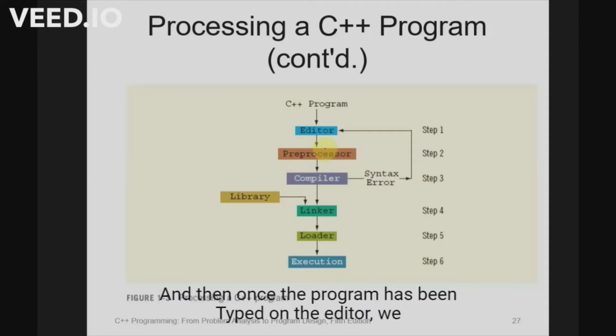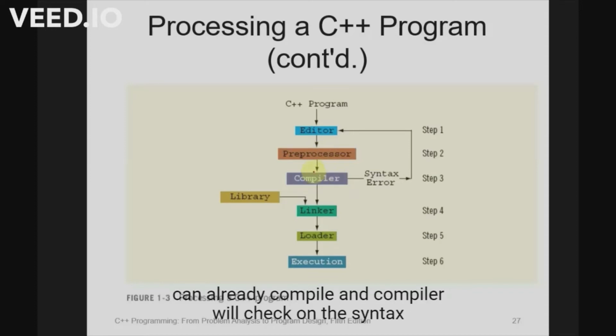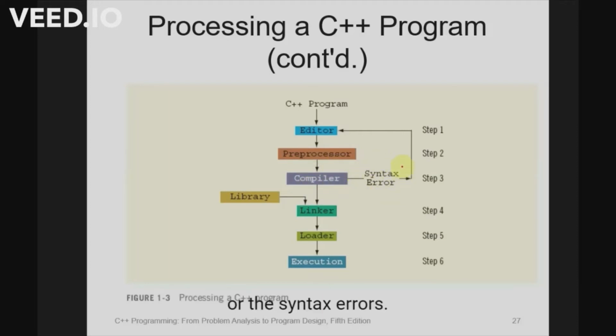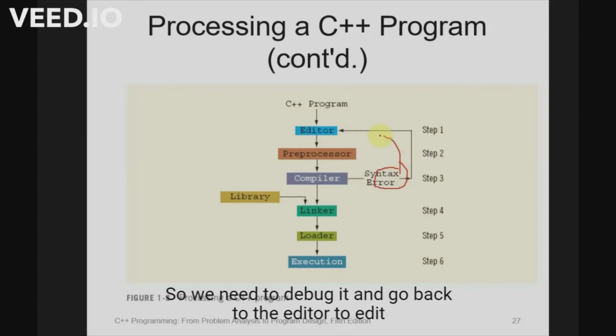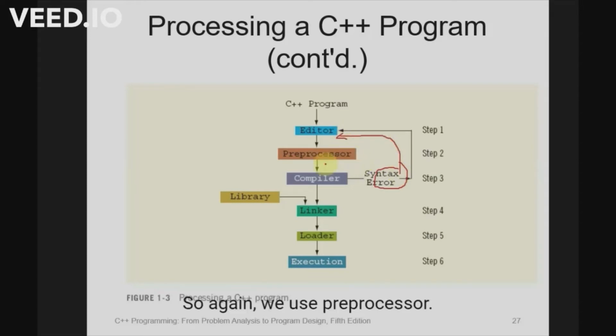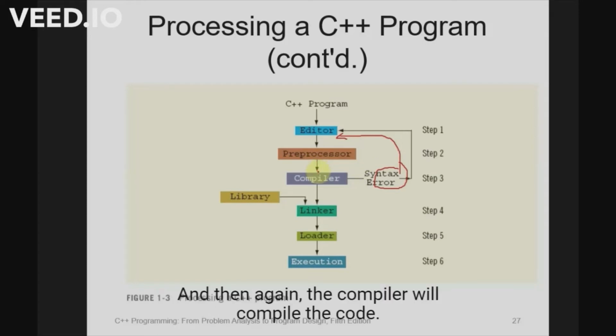And then once the program has been typed on the editor, we can already compile it, and the compiler will check for syntax errors. So if there are syntax errors, we need to debug, okay? We need to debug it and go back to the editor to edit our code. Again, we use the preprocessor if we miss something, and then again, the compiler will compile the code.